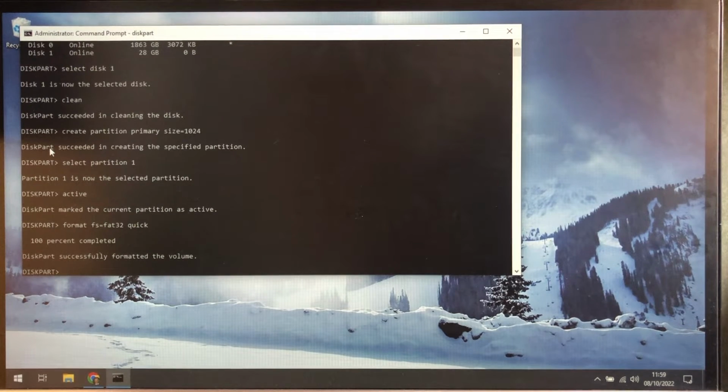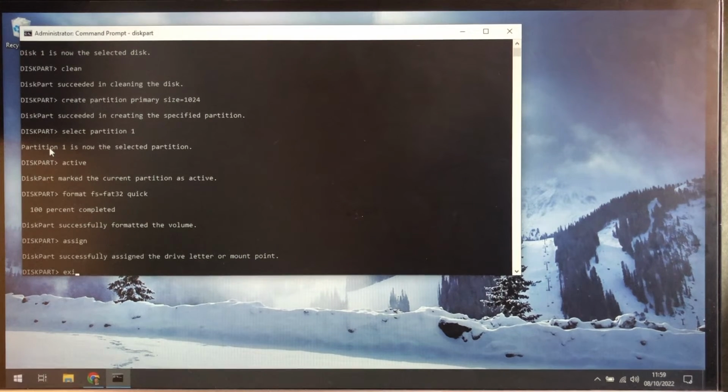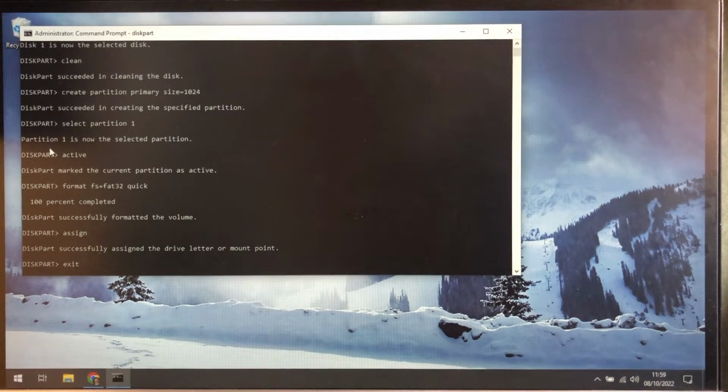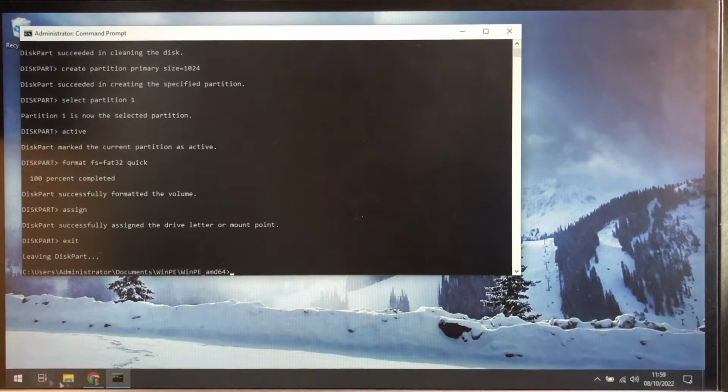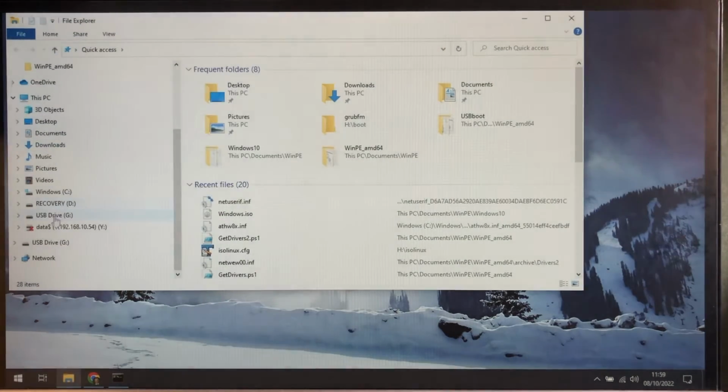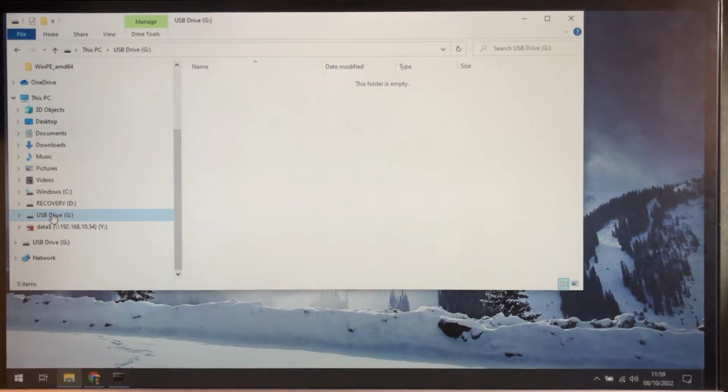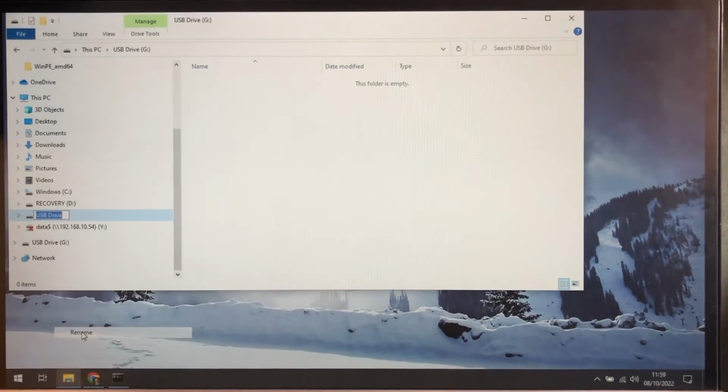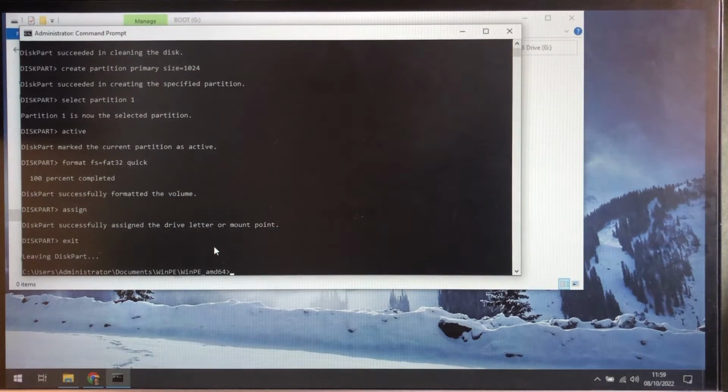Next thing to do is to assign it a drive letter so we can actually see it. Do that with assign, and that should be it. So let's have a look with File Manager. Okay, right, have a look with File Manager, and we've got a USB drive G, nothing on it yet. So I'm just going to rename that so there's no confusion. And then we'll go back into DiskPart and create the second partition.